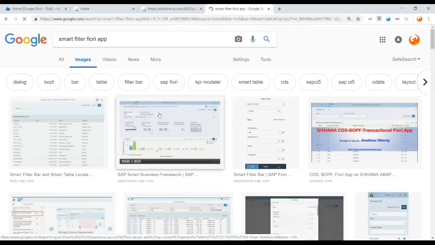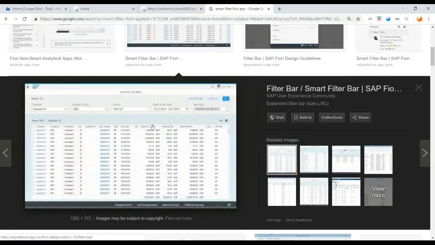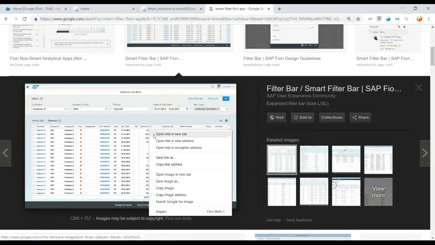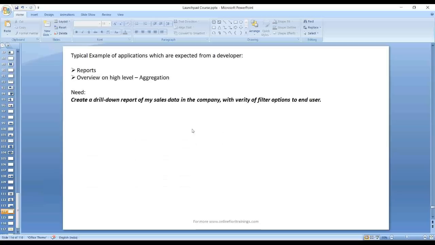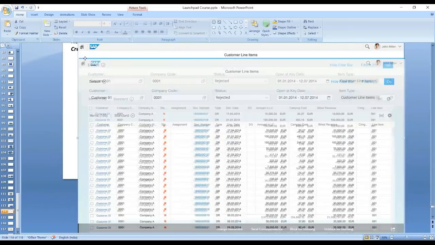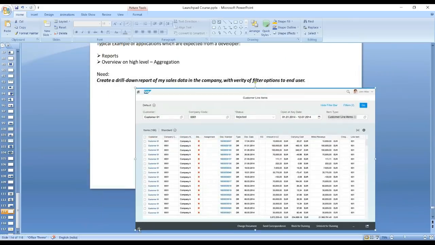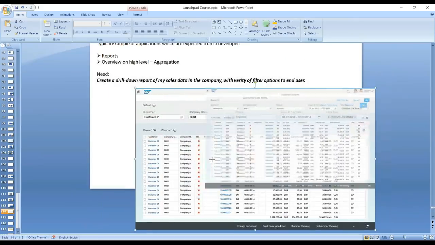So let me go to the smart filter Fiori app, and you would see this is an example of a smart filter Fiori app. Let me copy this image and paste it over here to explain it better. This is a typical example of a smart filter Fiori app. You might have seen these kinds of apps in your company. This is exactly what a smart filter Fiori application is.